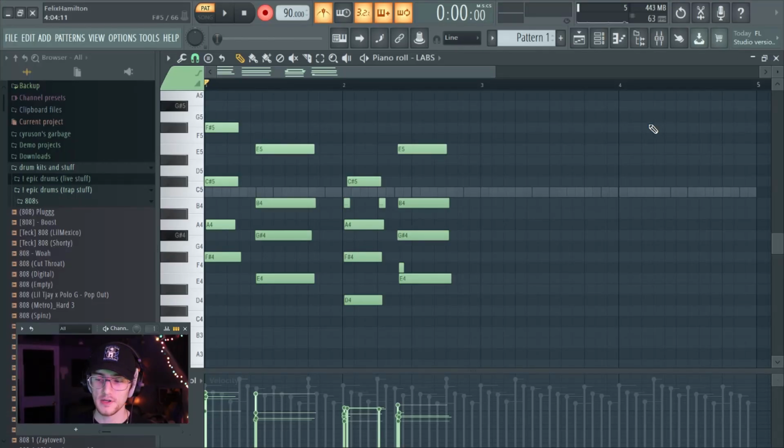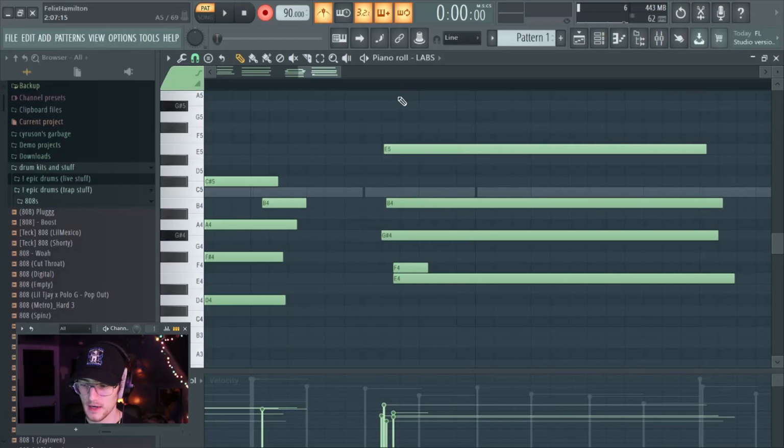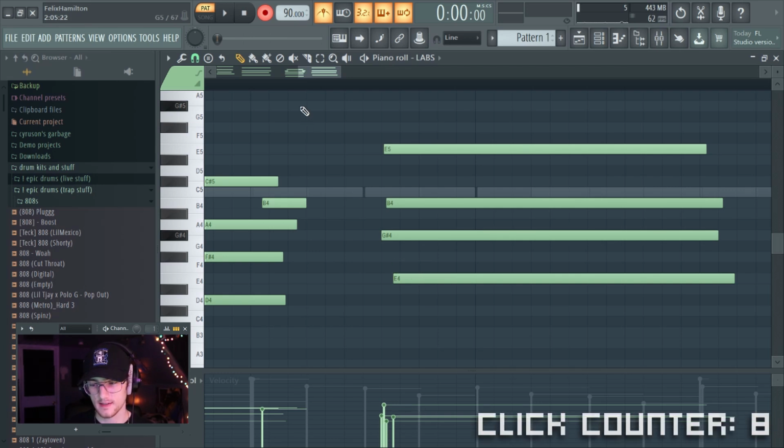Okay, so I kind of messed up a note here, just this one down here. But I think for the most part, this is pretty good. So I'm gonna use a click to get rid of this. So I think that's like 9 right there.